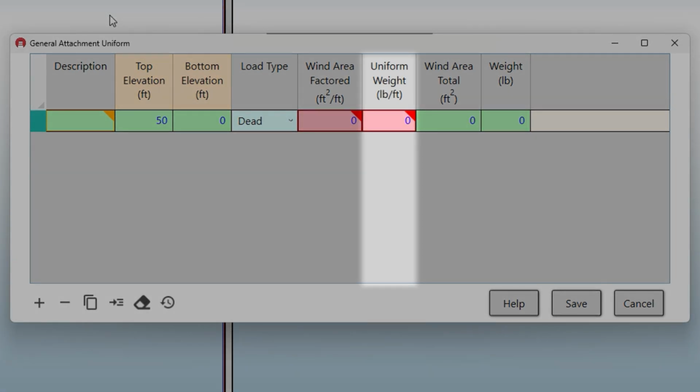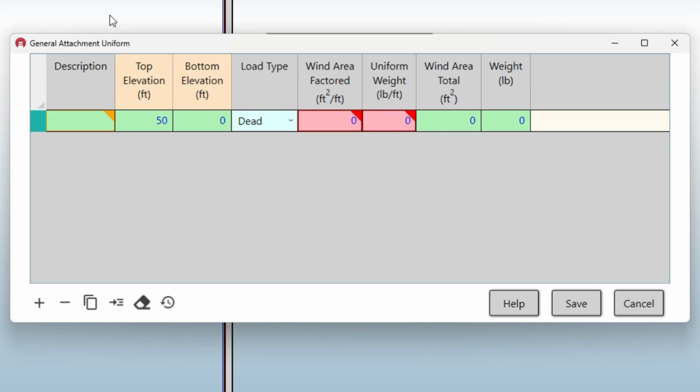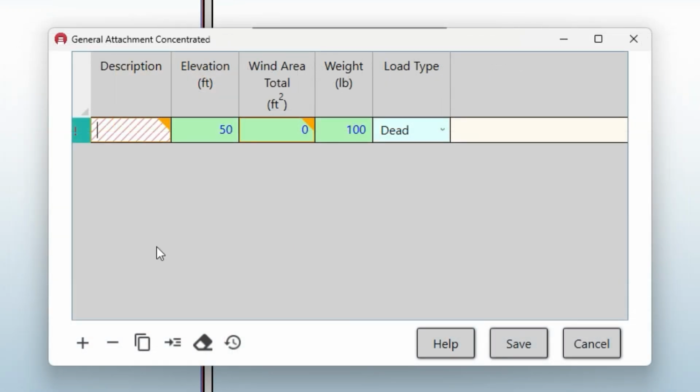The uniform weight is the weight per uniform length. This is connected to the weight column, and so changing the uniform weight will automatically update the weight column. The reverse is true as well. We have covered the uniform general attachment. Now we will explain the concentrated general attachment.